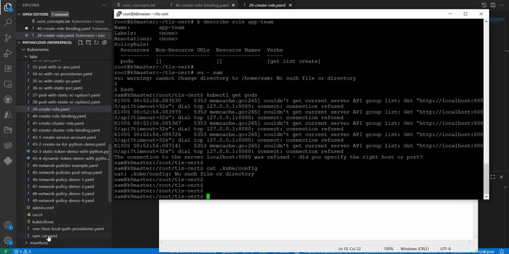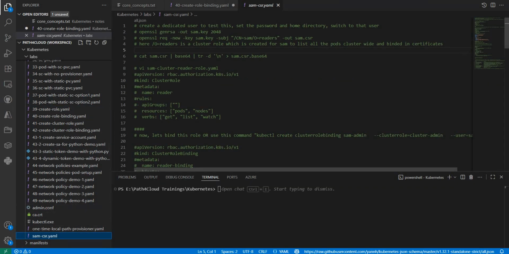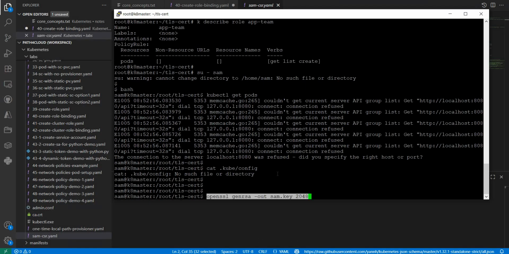So for that, I have created a file called samcsr.yml. It is saying create a dedicated user, with whatever user password and home directory. If you want to log in directly as that user, that is required, but here we are just switching from the root user, so it's fine. Now you need to create a key for that particular user. I just quickly copy paste all these.